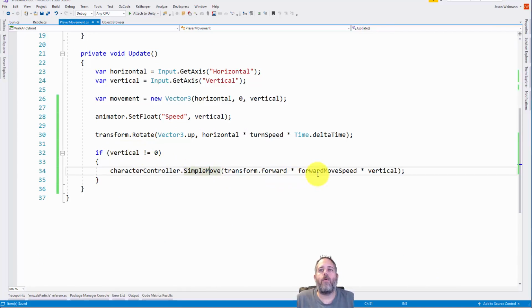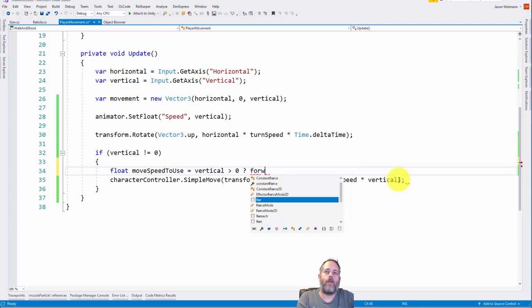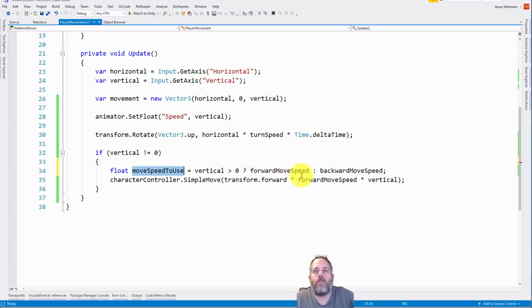All right, so let's see, in our movement now, where is it? Simple move right here. Now what we want to do is, instead of just multiplying by forward move speed, we're going to multiply by either forward move speed or backward move speed, depending on what vertical is. So we'll just do float move speed to use equals, and then here we're going to do something a little bit different. You may or may not have seen this before. We're going to do vertical greater than 0 question mark forward move speed, and then a colon backward move speed and semicolon. And I'm going to copy this move speed to use and replace the forward move speed reference down here.